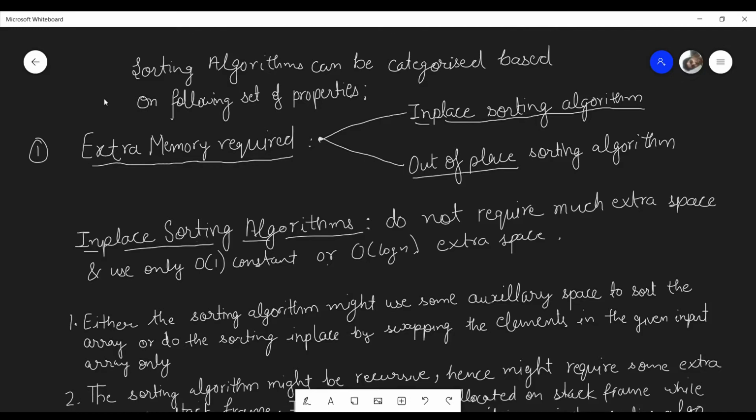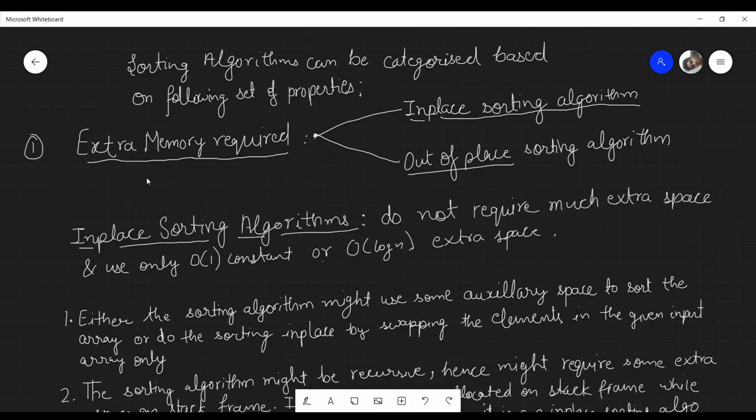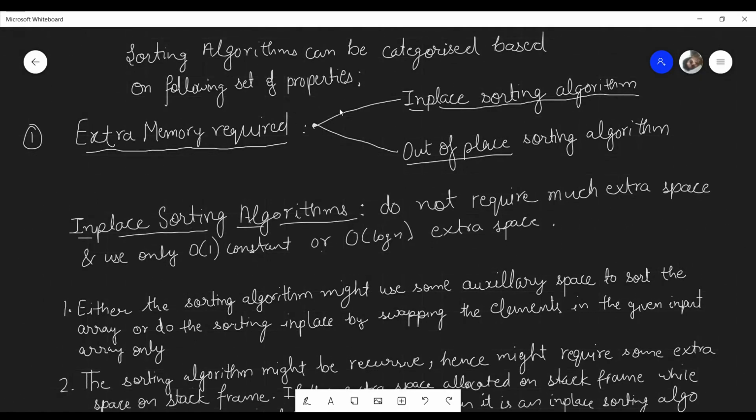In this video, we'll formally define all those factors and we'll try to categorize our sorting algorithms based on those factors or properties, so that you can make a better choice in terms of which sorting algorithm to use depending upon your problem set and the resources which are available.